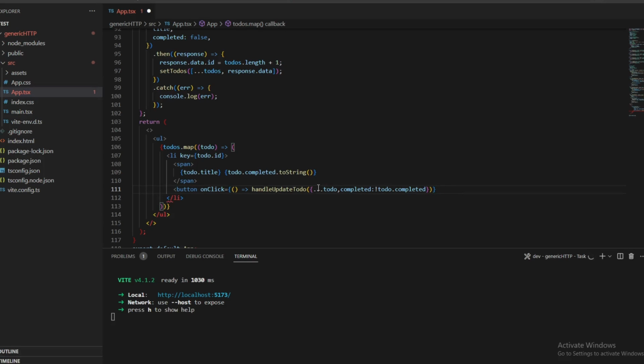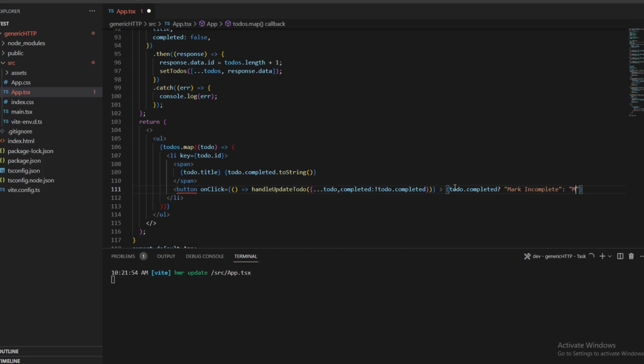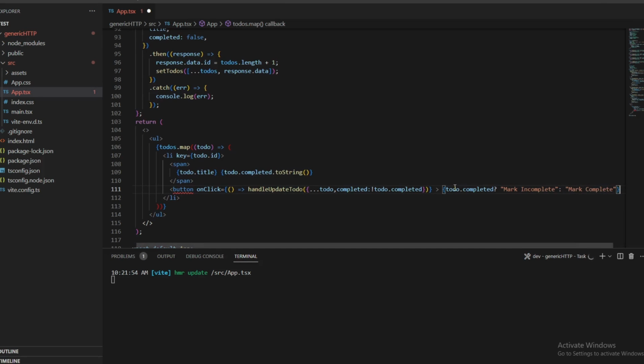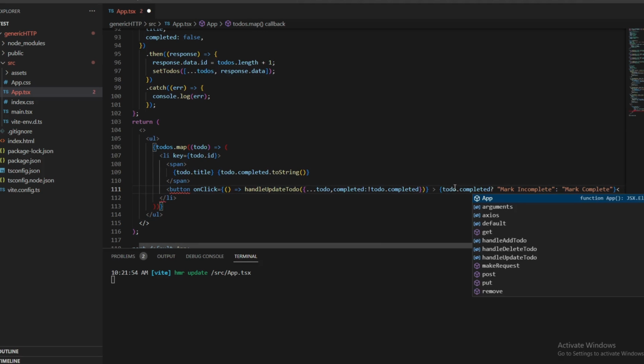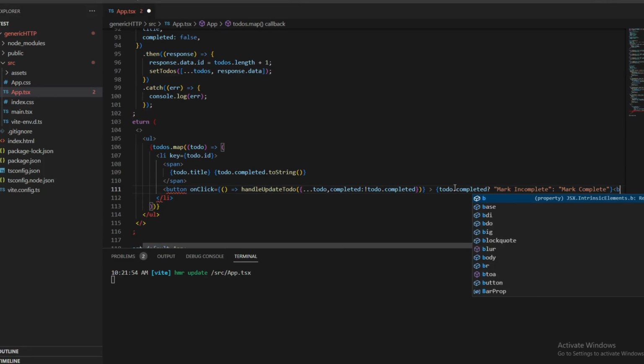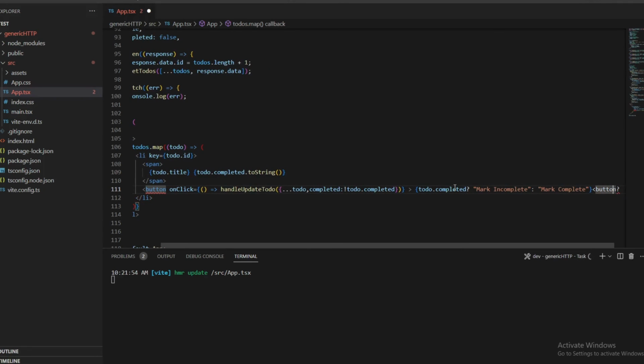And let's close the button, but right now I have an error. Just a second. Okay. Yes, I closed the button, but I want to also name the button. So what I'm going to do here is very simple. I'm going to say something like, if our to-do is completed, I will write mark incomplete, and if it's not completed, I will change the button name to mark complete. And of course, it's time right now to close the button.